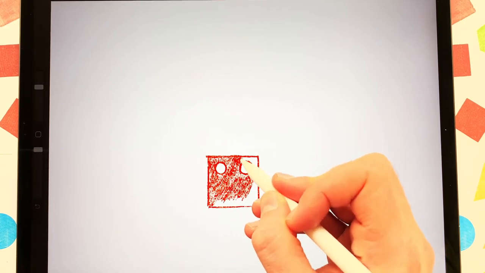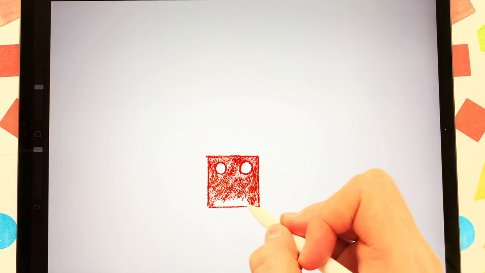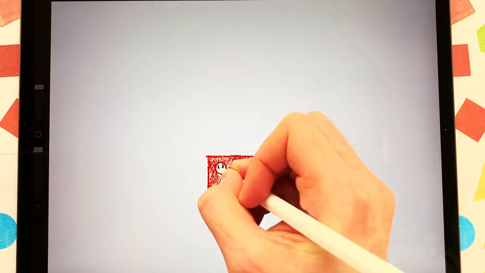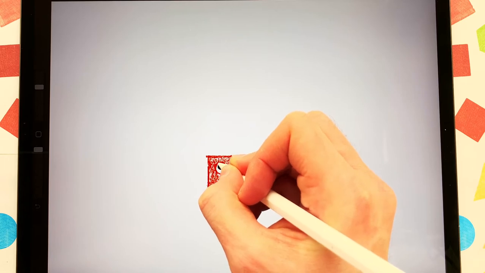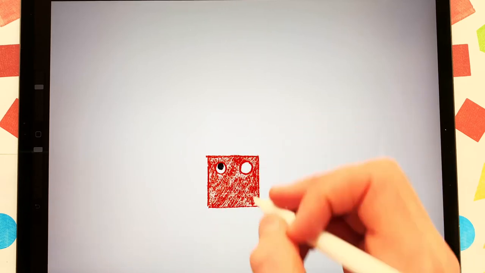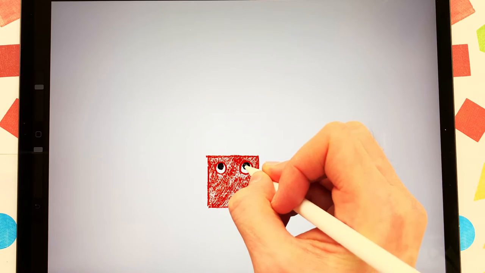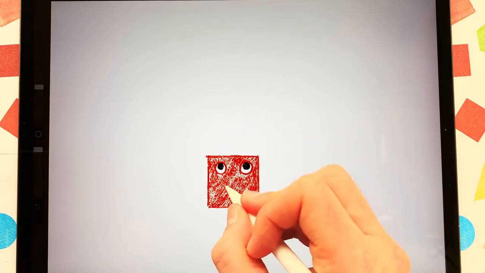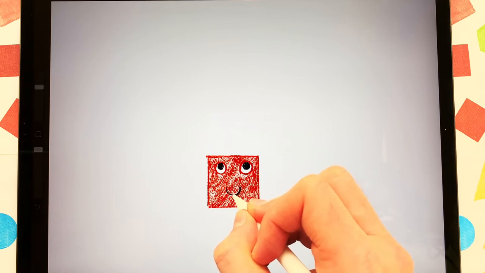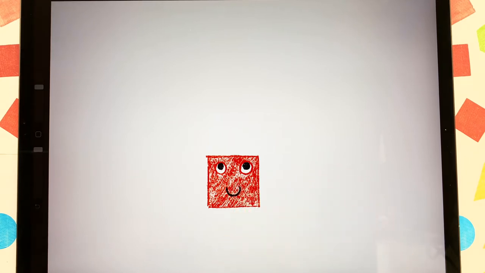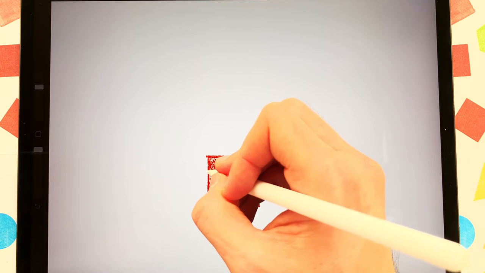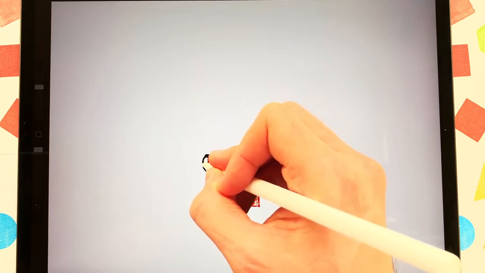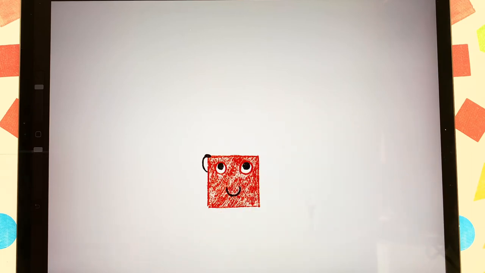Then we need to draw some black pupils, so one on the left and one on the right, two little circles. Followed by a very nice smile. Now we need to draw an arm, so we're going to draw a curved line with a little oval on the top on the left hand side, like this.